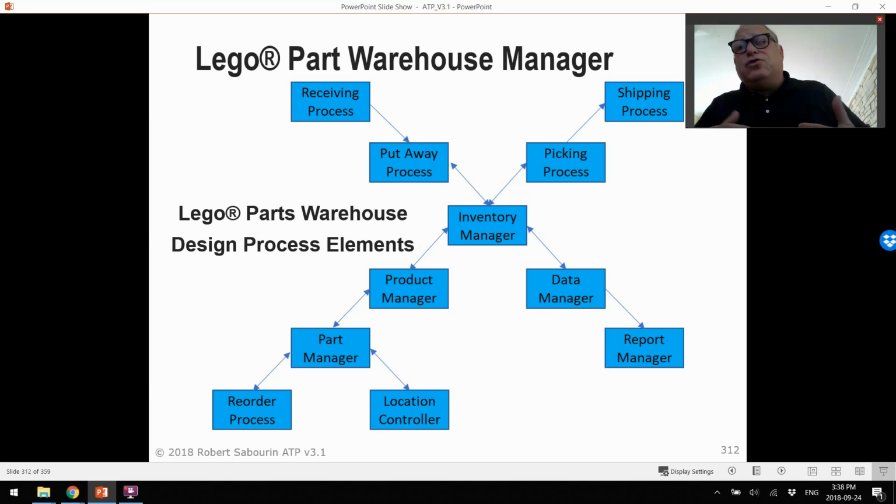One is a location controller, where the part manager can control where in the warehouse it is. That we put them in what are called bins. So what bin is this part in? Where is it? And the location controller can also be used to move the bin around. And then there's a reorder process when the part manager somehow tells that we need new inventory of a certain component. They have a reorder process that they invoke.